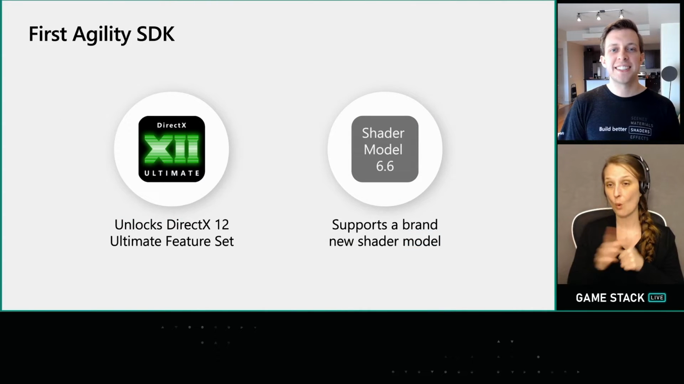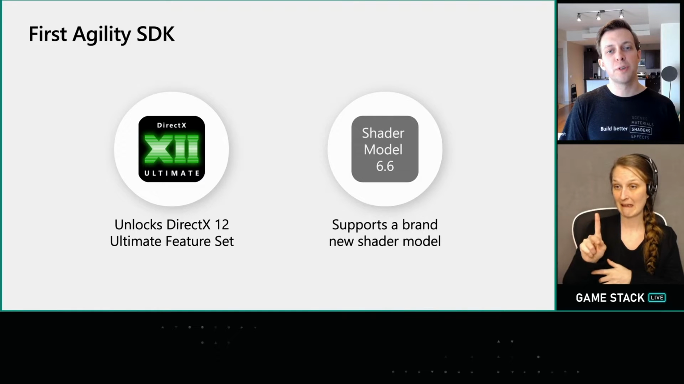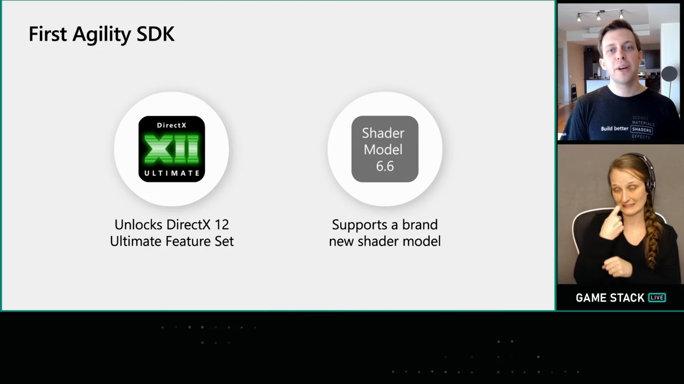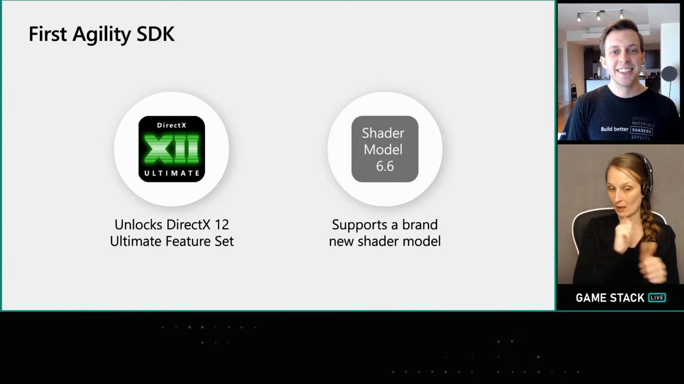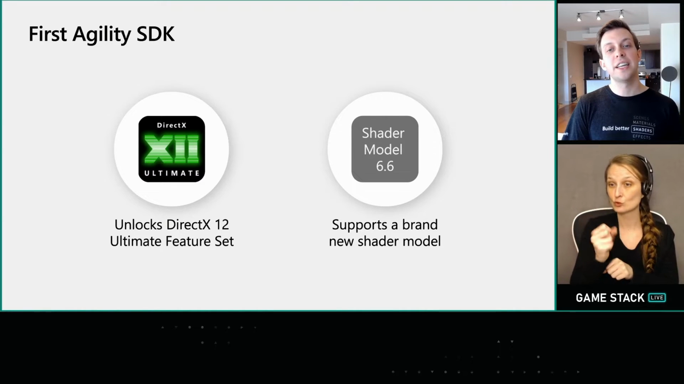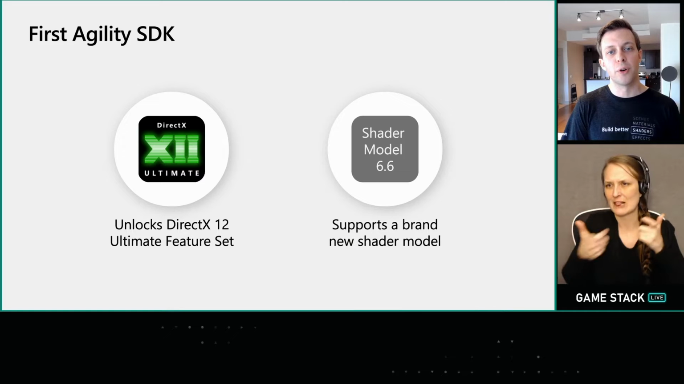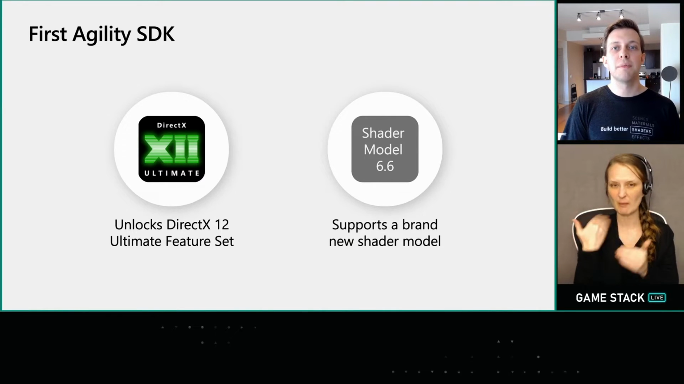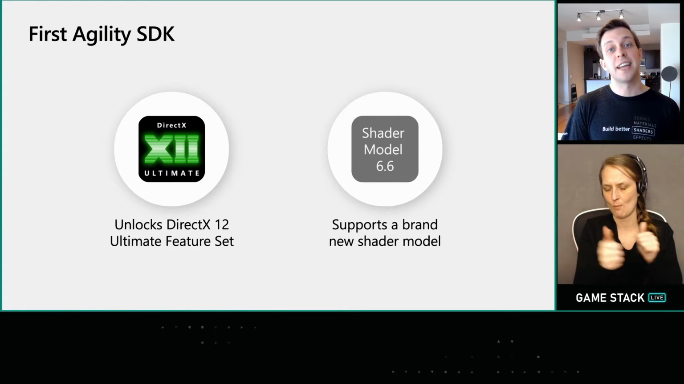Our first Agility SDK contains support for the full DirectX 12 Ultimate feature set. And like I mentioned earlier, every OS with the November 2019 update can run Agility SDKs. This means that the full DirectX 12 Ultimate feature set can now run on an even larger install base than ever before. That's right, these features that used to be limited to devices with the May 2020 update and more recent can now run on more gamer machines today.